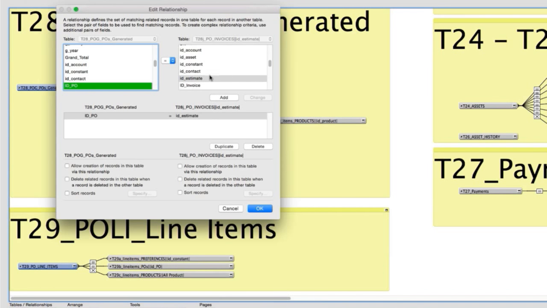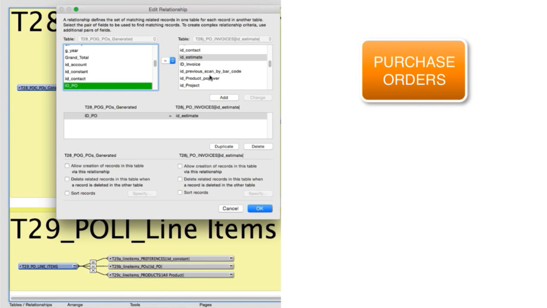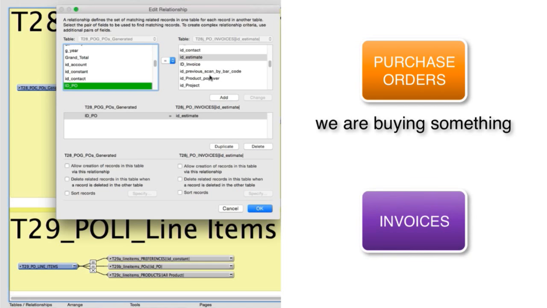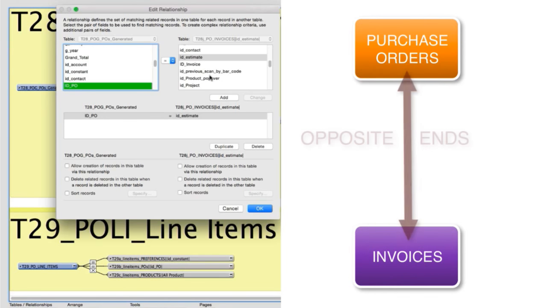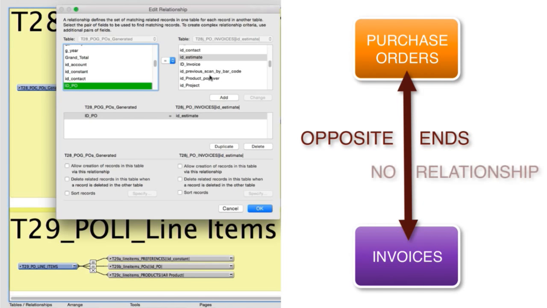And so the question is, do we want to connect a purchase order that's generated from invoices? So if we generate a PO, we are buying something, okay? We're sending it out to a vendor, we're issuing it, okay? Invoices where we're billing someone for services or equipment that we're selling. So in a lot of ways, POs generated and invoices are like opposite ends. So there wouldn't necessarily be a relationship.